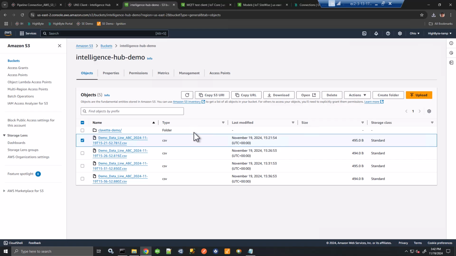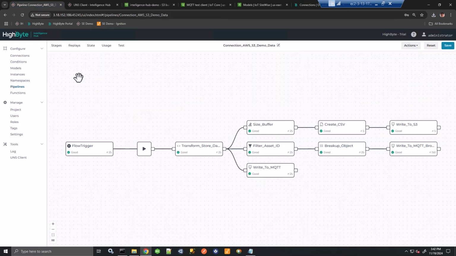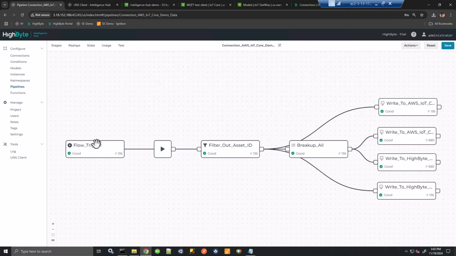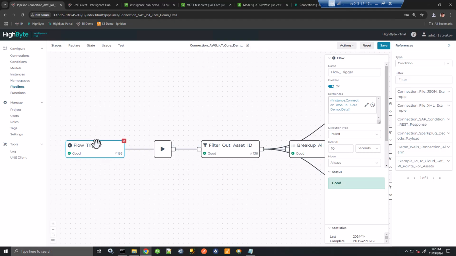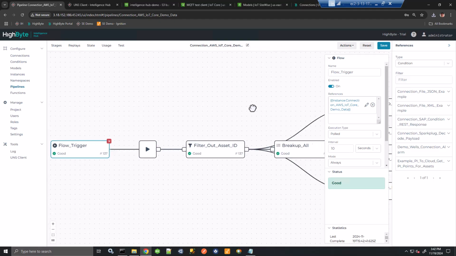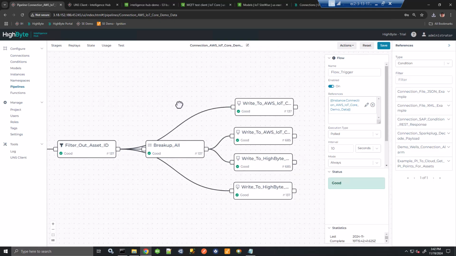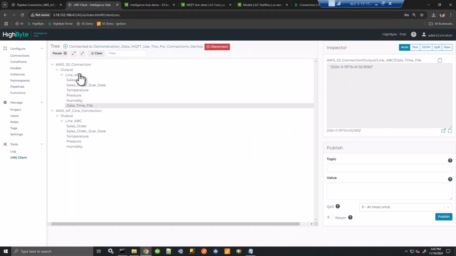If we move next to IoT Core, we can use an Intelligence Hub pipeline again. With IoT Core, I have a pipeline that's already running, very similar. I get that modeled instance data in, very similar to what we saw before. I'm sending it to 2 outputs. They're both MQTT outputs, so we'll see this data being published and viewed also in Intelligence Hub.